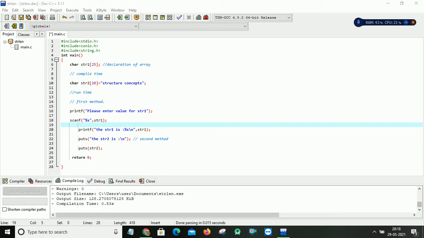Once I say it's a collection of characters, we want to declare the string by using the concept of arrays. We can use the char keyword in C to declare strings. Now this is a program.